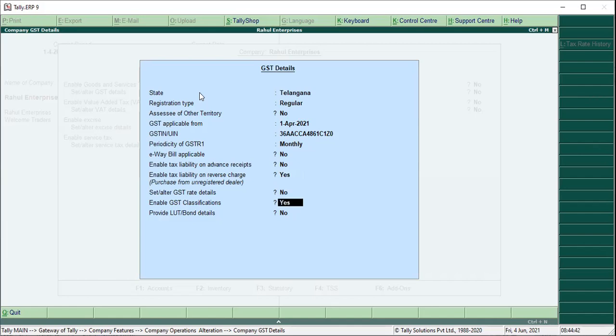Enable GST classification, make it yes, remaining is no. Provide LUT bond details, and LUT means letter of undertaking or bond details. When you are exporting your goods or services to other countries, you have to give an undertaking stating that you are not making any payment of GST taxes. That we'll discuss in next week's class.